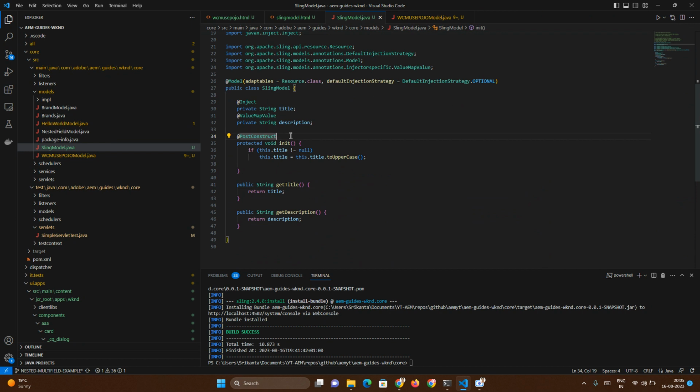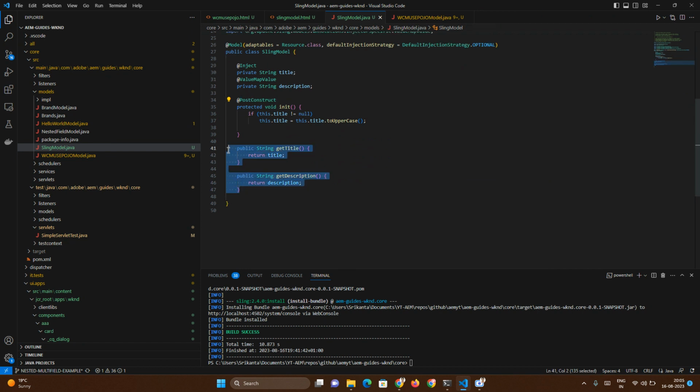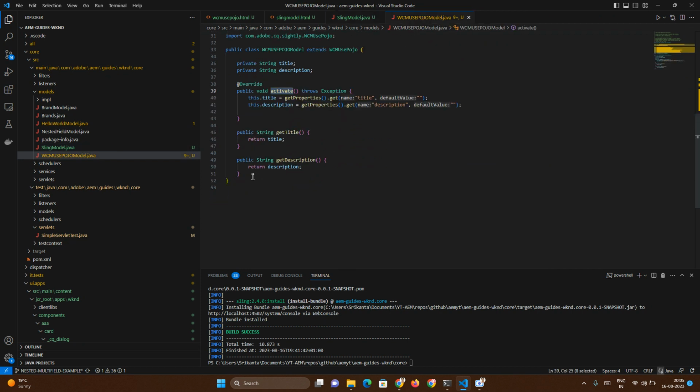So what is @PostConstruct? Basically, whenever your class is instantiated with all these values, anything you want to do with these attributes, you can do within this particular method, which is annotated by the PostConstruct annotation. Okay, these are simply getter methods. I have already done the same here as well, just to access the values of our attributes.